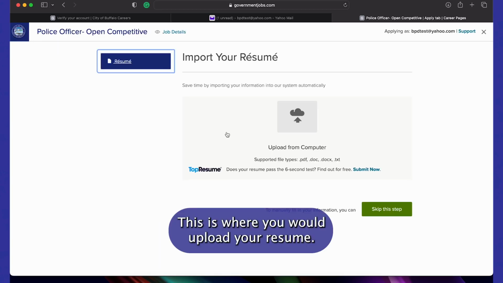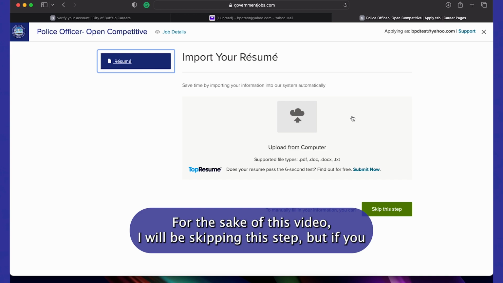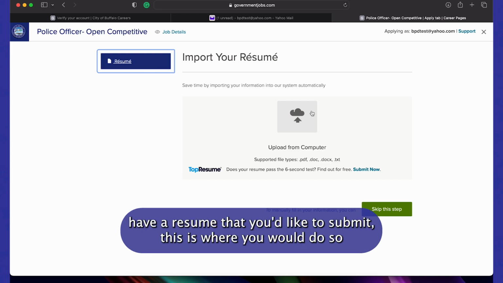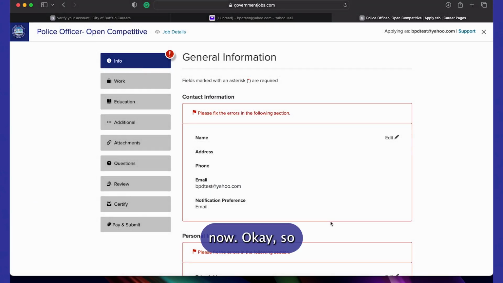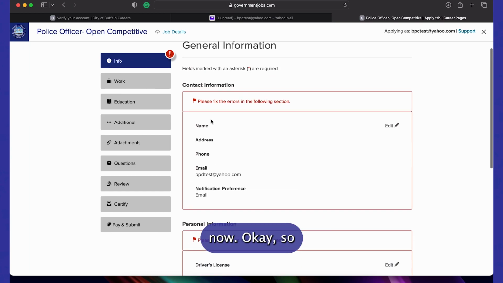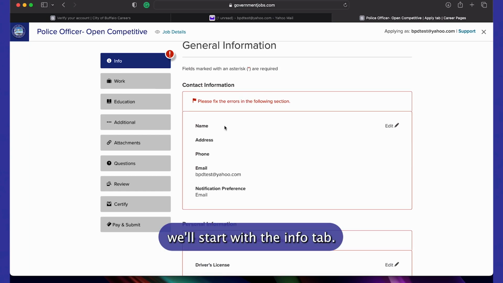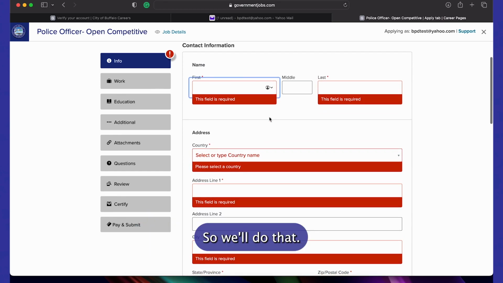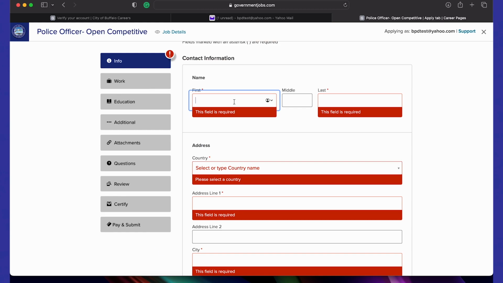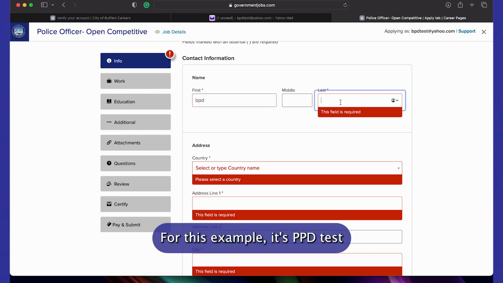This is where you would upload your resume. For the sake of this video, I will be skipping this step, but if you have a resume that you'd like to submit, this is where you would do so. Not now. Okay, so we'll start with the info tab. This is where you have to enter your personal information like your name, address, and things, so we'll do that. For this example, it's BPD test.